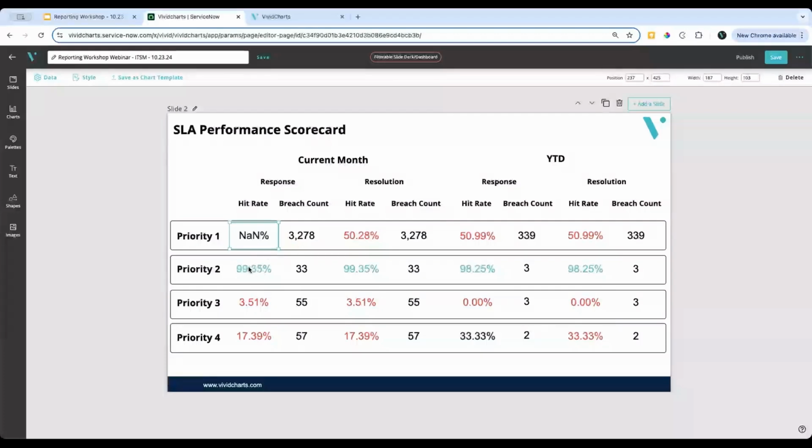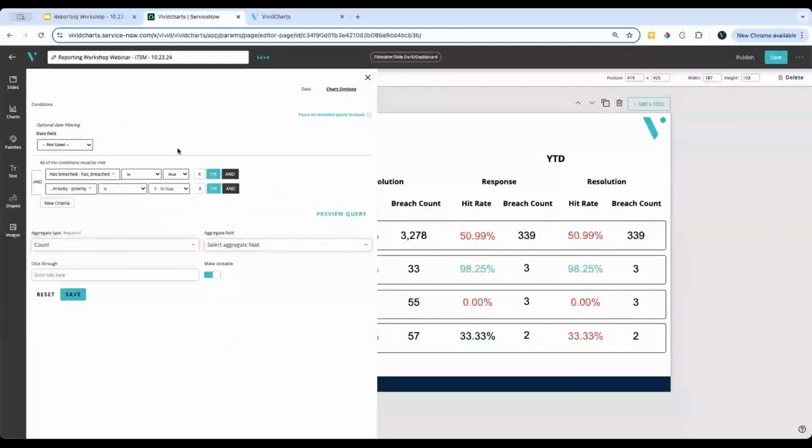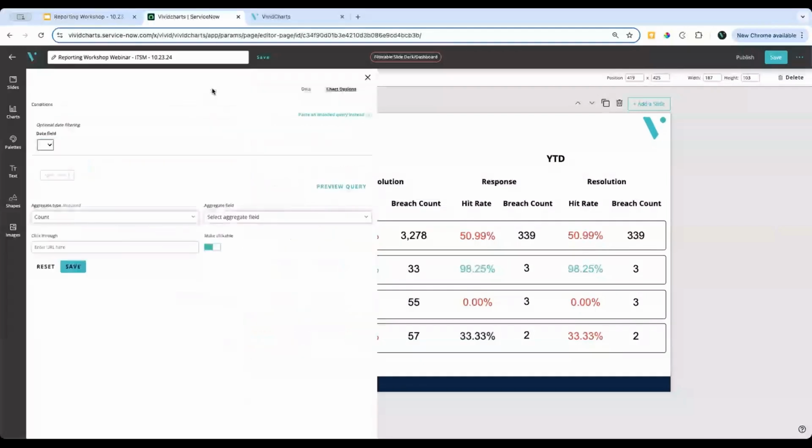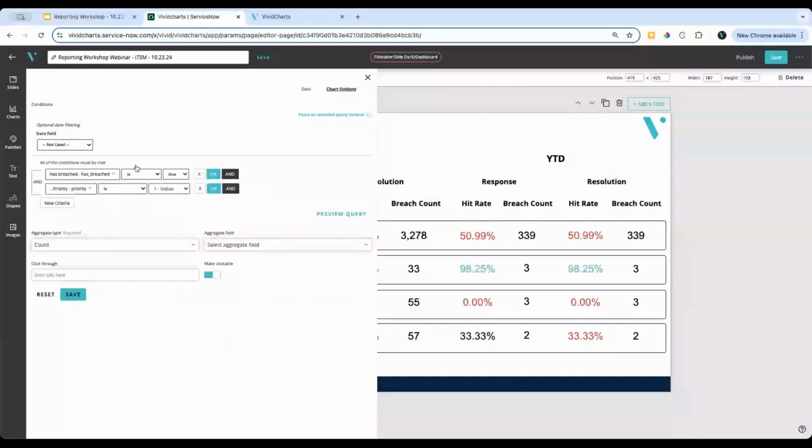So that covers the percentage score chart here, but we also have another score chart that's used throughout the rest of the report, and that's going to be the breach count. For this, we're going to use just a simple score chart. If we open the data menu up here, we can do the same exercise and see we're still pulling from the task SLA table. But since this is a simple score, we're just going to have one set of conditions since we have a count that we're looking for.